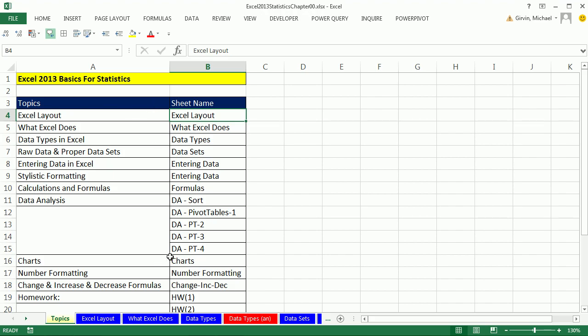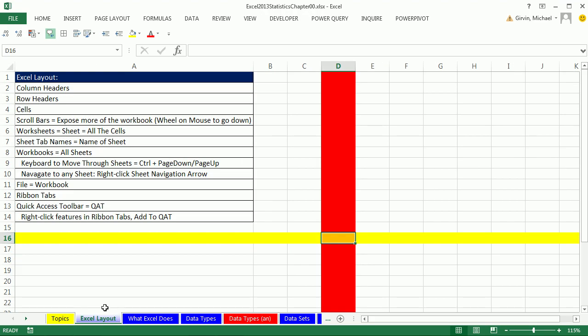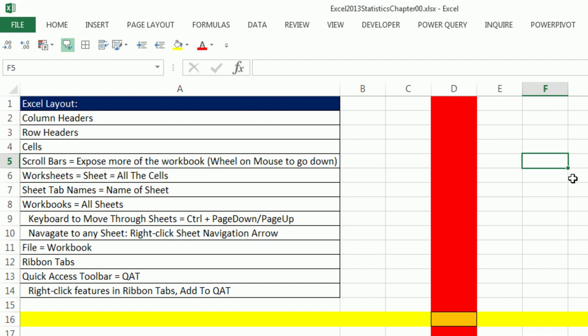Now, here's the topics for this video. And we're going to start off by clicking on the sheet Excel Layout. Now, we're going to start with the basics of Excel first. And the most basic thing is, look, we have letters at the top of each column and numbers at the head of each row. So when I click in cell D16, that cell is named D16 because there's a D representing the column and a 16 representing a row. Now, that seems silly and simple, but it's so fundamental. Everything we do, formulas, functions, charts, pivot tables, will be based on cell references. Now, that's D16. If I click over here, that's F5.